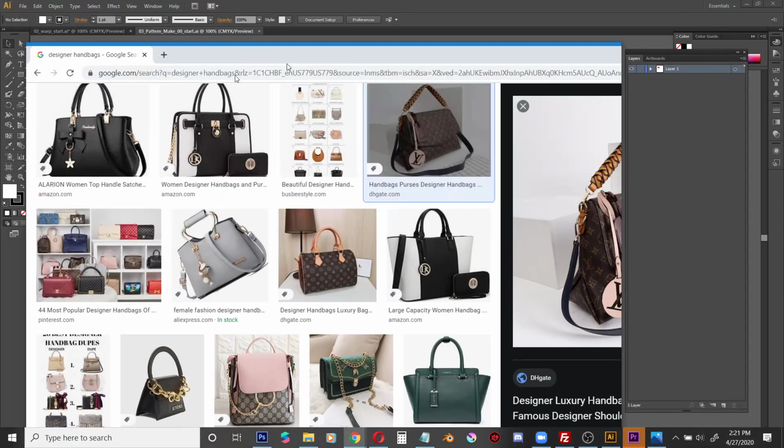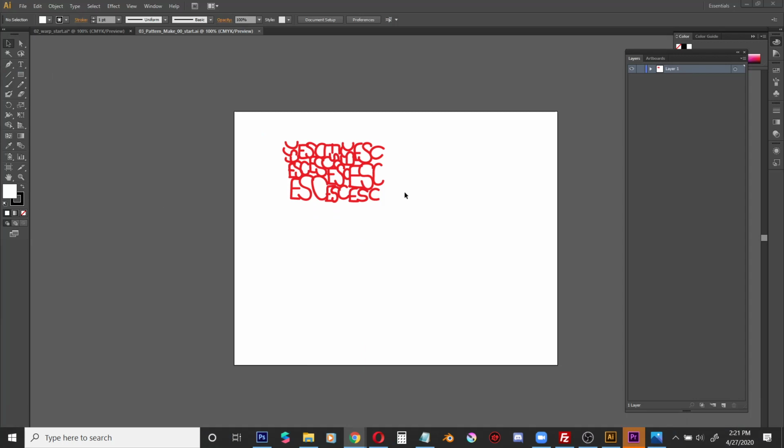Well, what if you're gonna design a pattern of a bunch of different logos in Illustrator? Well, you don't want to have to place them all on your object. I'm going to show you guys how to make a pattern. I created a pattern myself out of the letters ESC, stands for escape.